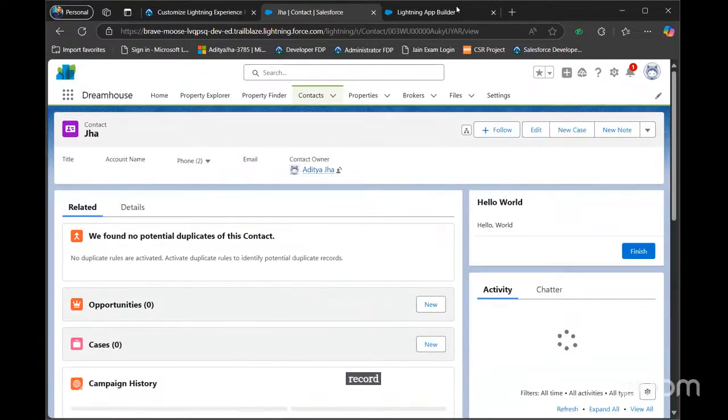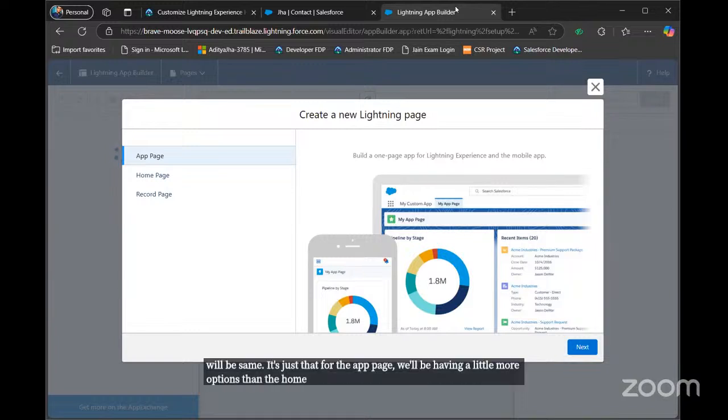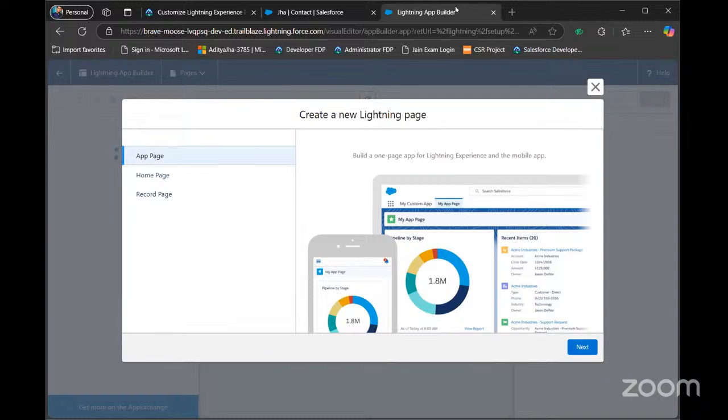Okay, and the functionality will vary slightly in all the aspects. The rest, the creation method, will be the same. It's just that for the app page we'll have a little more options than the home page and record page. That's it, nothing more. So just have a quick go through of that.